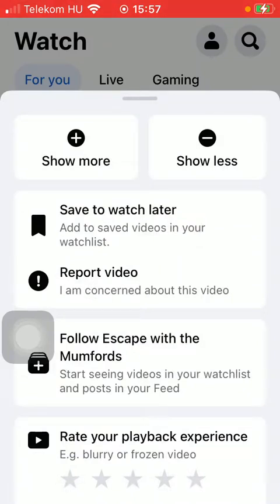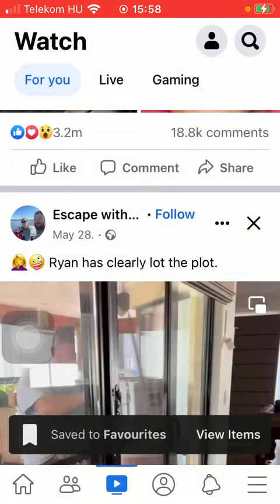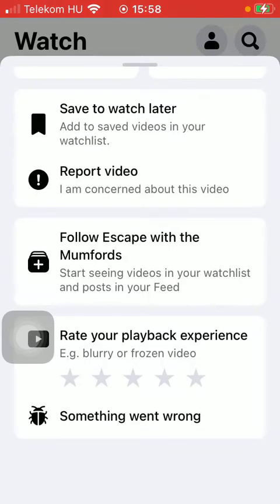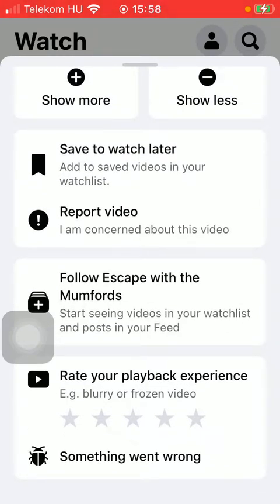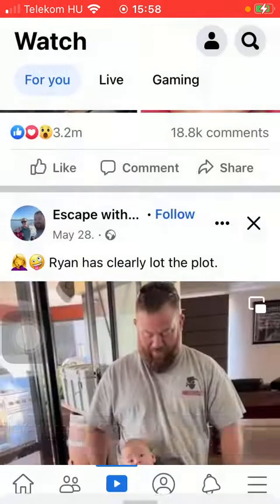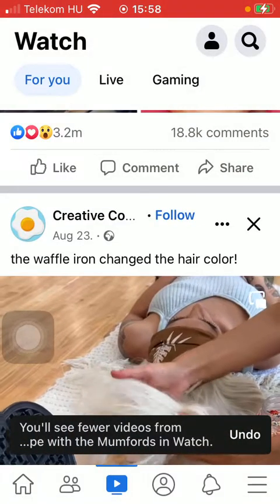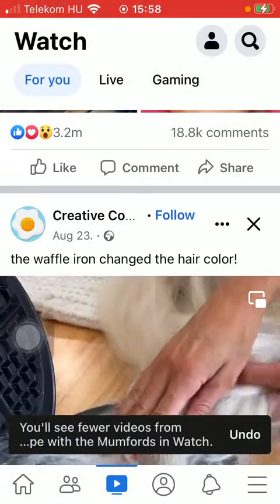If you want to save this video for later, tap on the Save to Watch Later button and add it to your collection. You can also rate your experience by tapping on the star icons, and if you are interested in more of these kinds of videos, then tap on the Show More button. However, if you don't want to encounter similar videos, then tap on the Show Less button, so you will see fewer videos from that particular user.